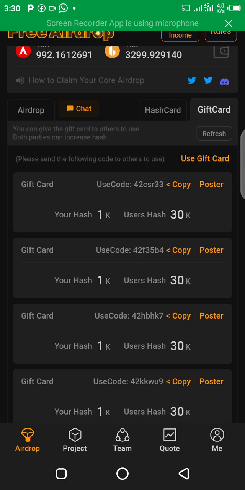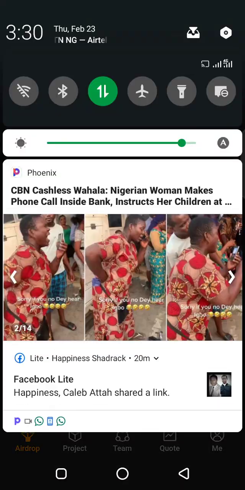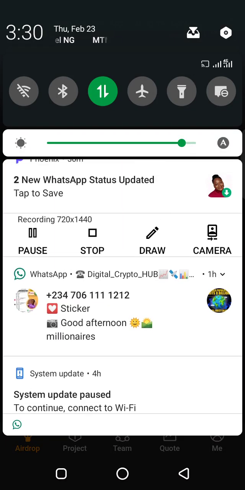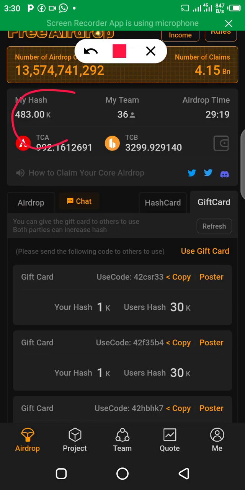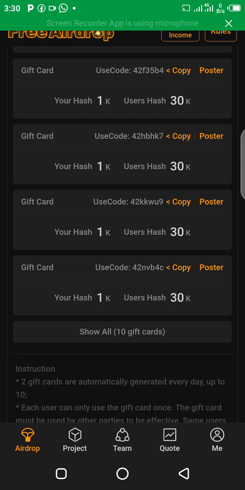So the person you're sending to gets 30k, and you have your 1k hash. Now what is this hash? What's the benefit of it? I've already explained that it's shown here in your right hand corner. Satoshi Core said you should keep on getting this hash. Before, when you sent your test call, you'd be given 3k hash. Keep getting this hash because it will be useful. Nothing is wasted on this app. So you have a total of 10 gift cards. Send these 10 gift cards to each of the people you invite.